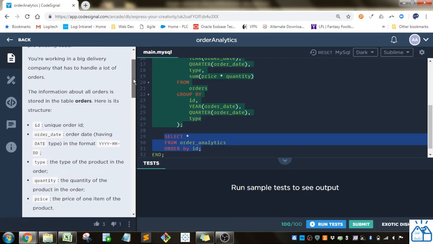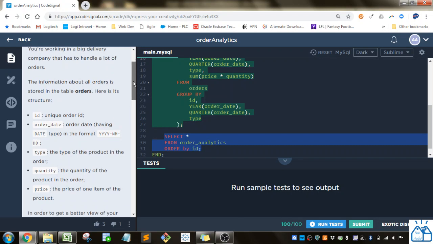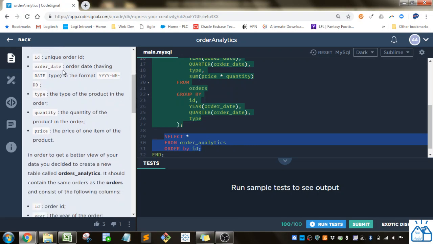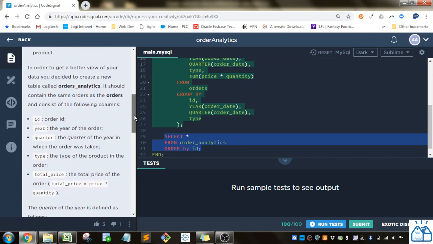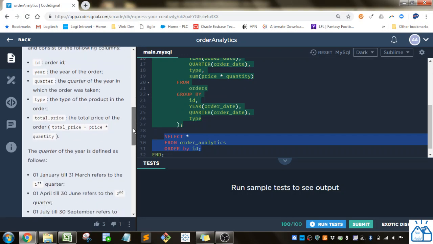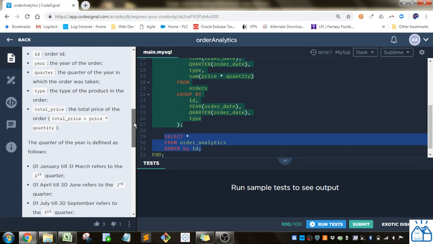So you're working in a big delivery company that has to handle a lot of orders. The information about all orders is stored in the table orders. Here is its structure. You've got an ID, which is a unique order ID, the order date, having the date type, and then a type, which is a type of product, a quantity, and a price. In order to get a better view of your data, you decided to create a new table called order_analytics. It should contain the same orders as the orders table and consist of the following columns. So you've got an ID, a year, a quarter, type, total price, which is the price times the quantity.